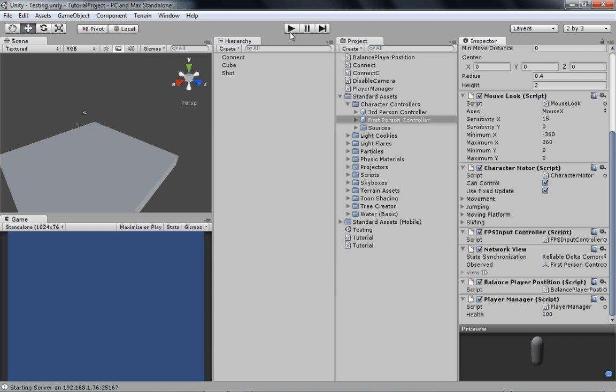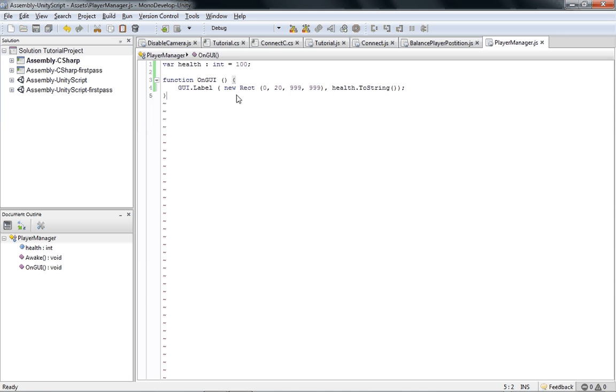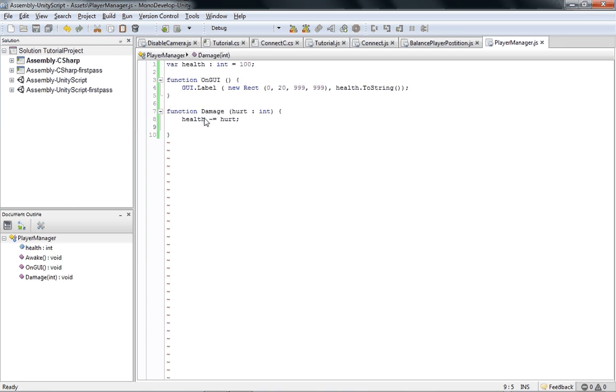Okay, so that's that. And now what you want to do is function Damage, and then you want to put hurt as an int. What this is: when the function Damage gets called, you want to subtract the hurt from the health variable, and that should pretty much be it right there.